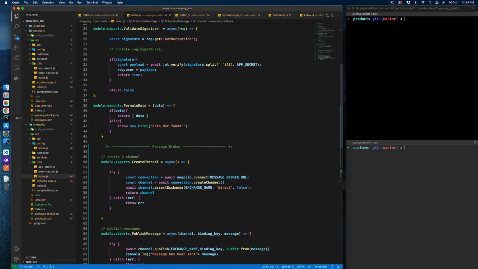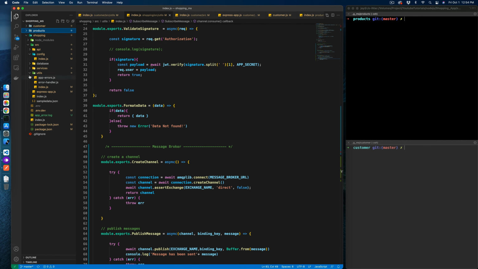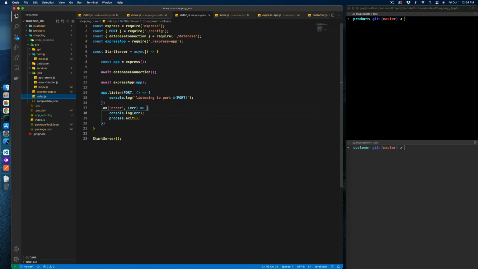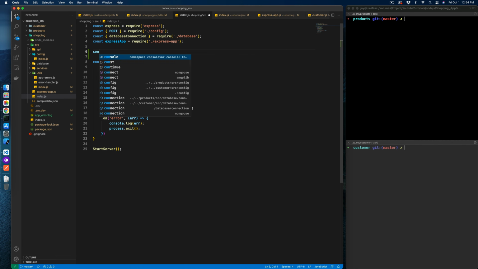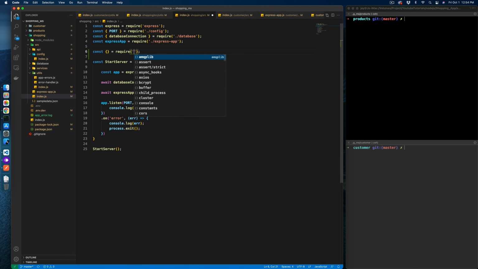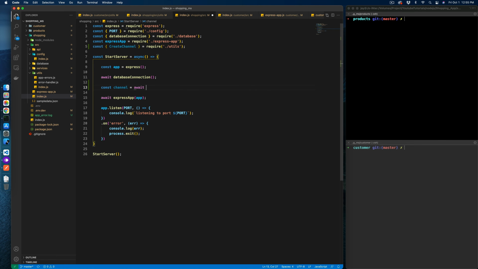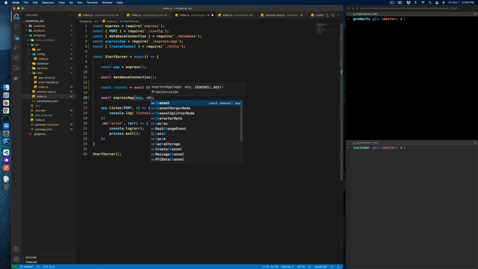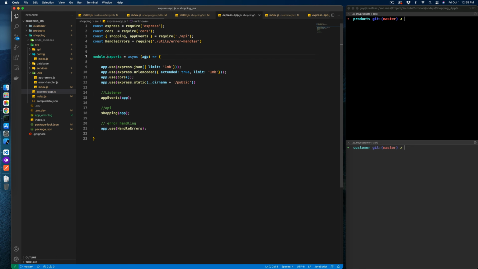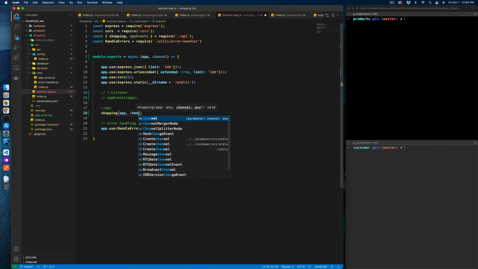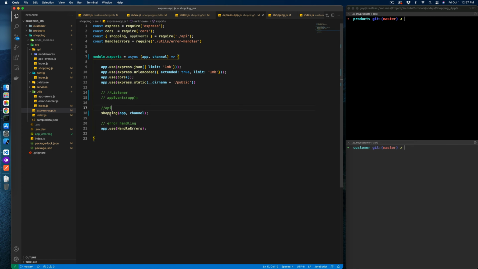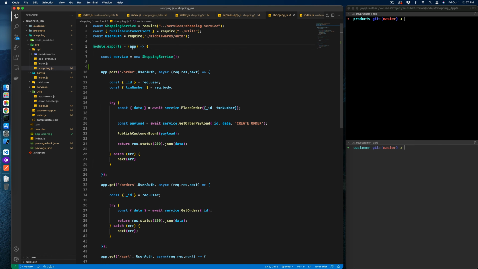The same way what we did for our customer in the index file, we will do the same thing here in the server. Here, let me do these things very quickly. Create channel. Now let's create a channel here. Create channel. And pass the channel over here in the Express app. Right, and go to Express app. Here, first let's grab the channel here. And this portion is not required as well. Channel. All right, so let's go to the shopping API here.